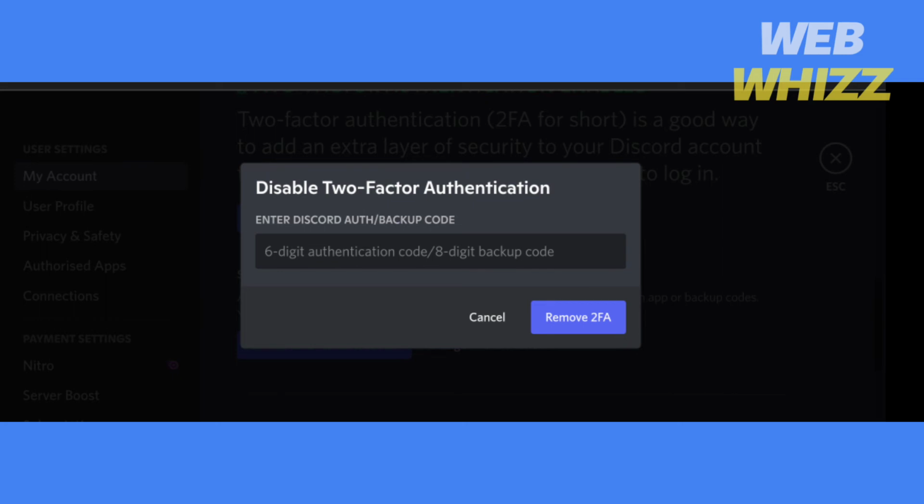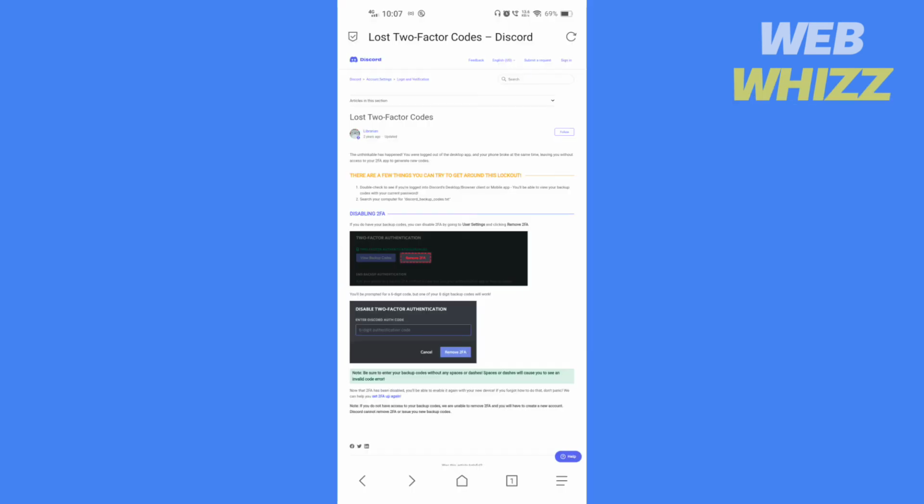Now that two-factor authentication has been disabled, you will be able to enable it again with your new device. But you cannot disable two-factor authentication if you do not have access to your backup codes. Discord cannot disable two-factor authentication or provide you with new backup codes. You will have to create a new account.